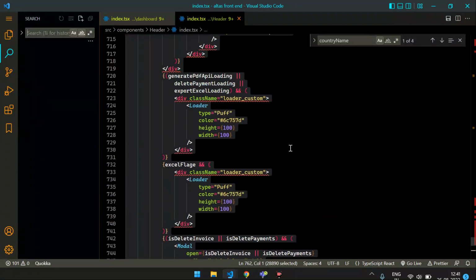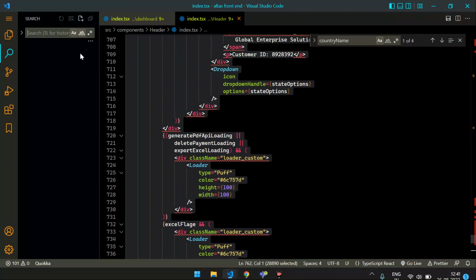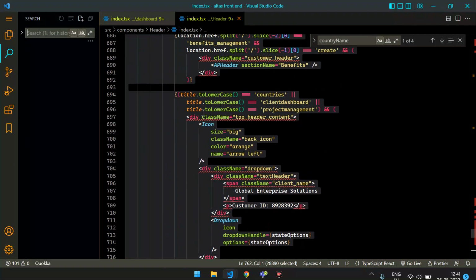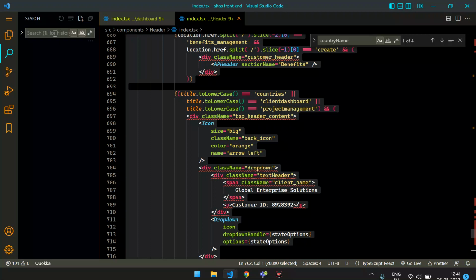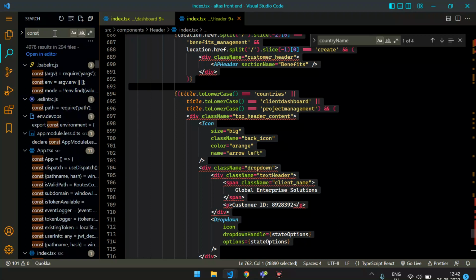This is one of the projects I'm currently working on, and I'm going to search for const and var in this project. I'm going to do a global search over here. You can see I type const here. As you can see, it is used 4978 times in this project. That's a very big number.